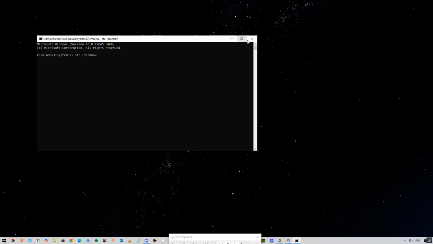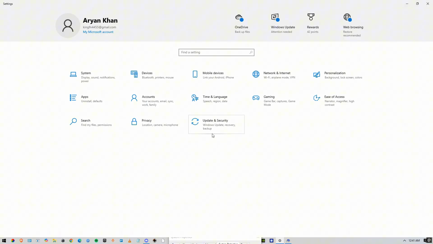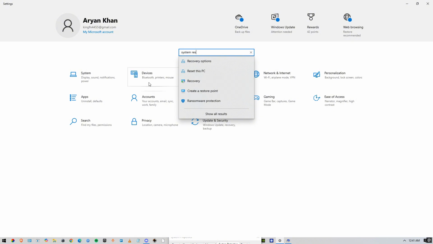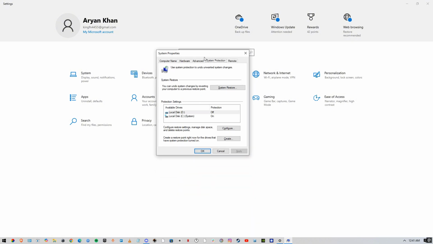Next, open Windows Settings and create a restore point. Creating a restore point helps fix broken registry items. Search for System Restore and select Create a Restore Point. Open System Protection Settings. Follow the options to create a restore point.